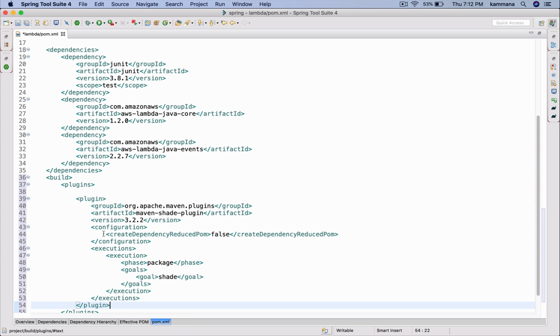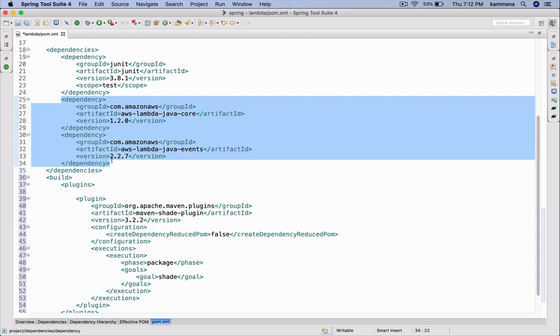And the plugin I'm using here is the Maven Shade Plugin. The idea of using this plugin is it's going to create a fat jar. It's going to include all my required dependencies plus my own source code into a single jar that I'll be deploying in Amazon as a Lambda function.